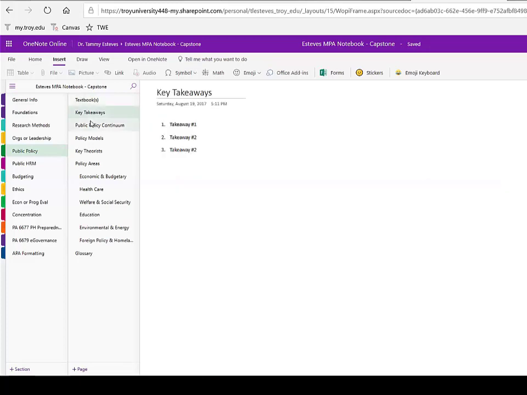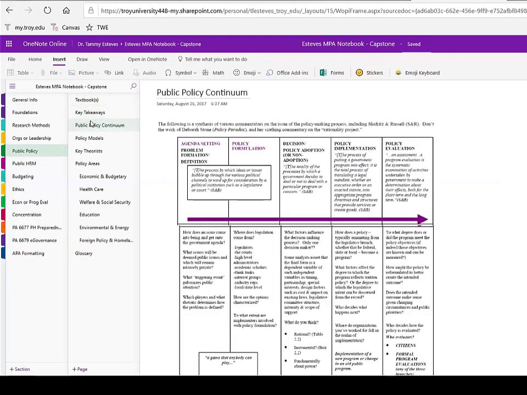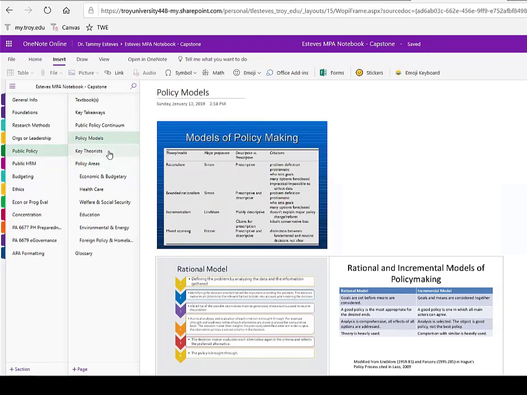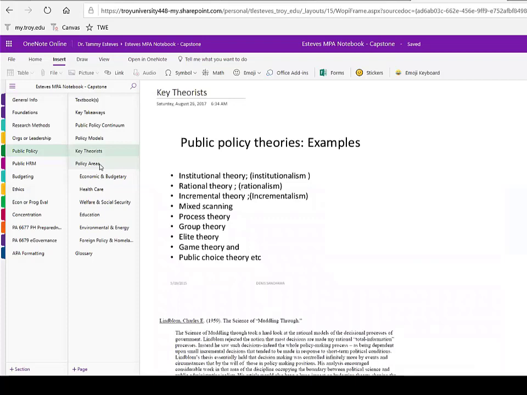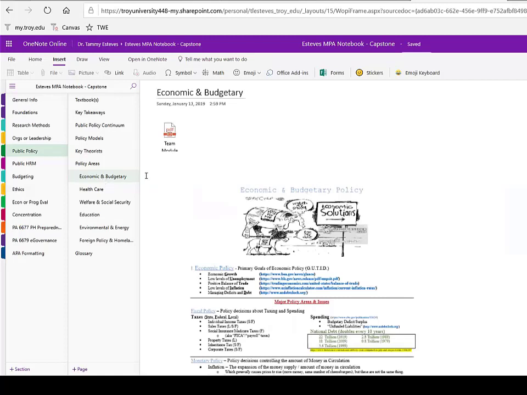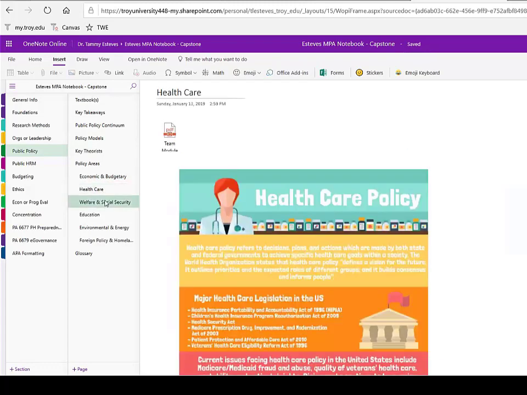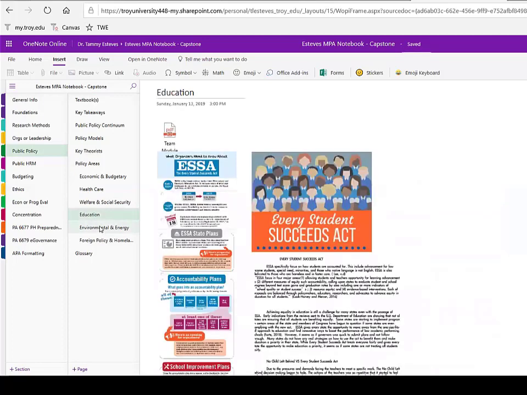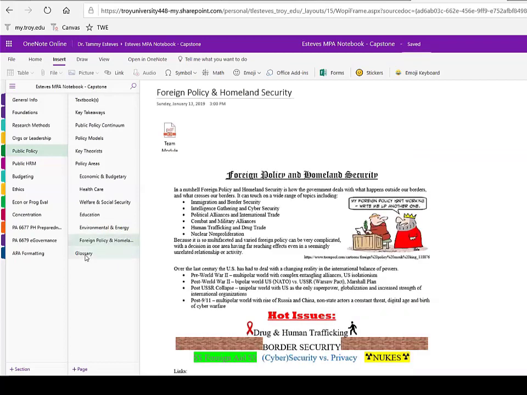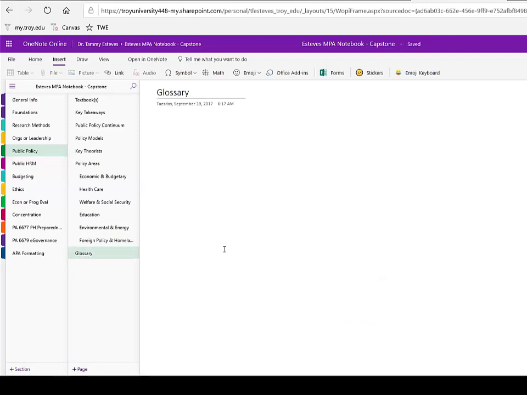You can also put in, as I mentioned, your key takeaways here. And I've added in a few other files like the policy continuum and some policy models. You also might want to put in some key theories or theorists that are covered. And then I have a section here for the policy areas. In my policy class, I had the students create cheat sheets for each of the different policy areas, so I thought I would add those in here. Again, I used that file printout option, so you can see I have both the PDF as well as a full visual printout of the file. So it's very easy for me to scroll through and look for basic information covered on each of those areas. And then finally, another page you may want to have is a glossary of important terms that you covered throughout the course, as OneNote has an option for you to search through your notebook.